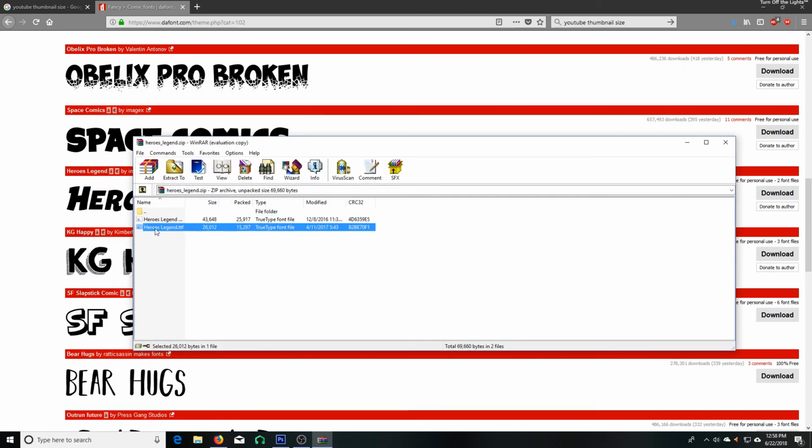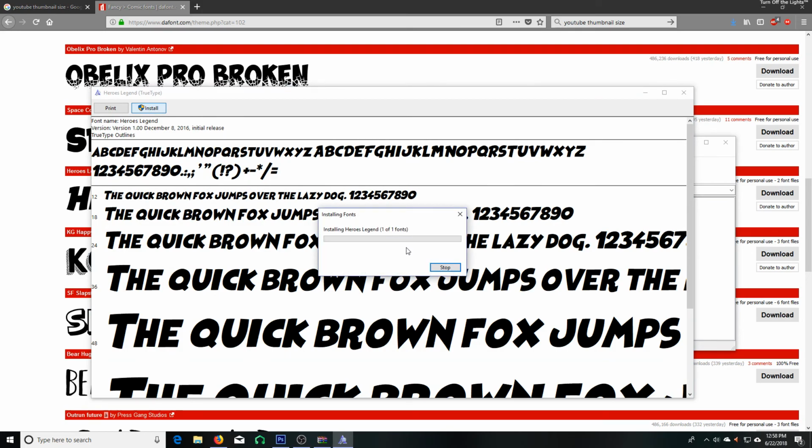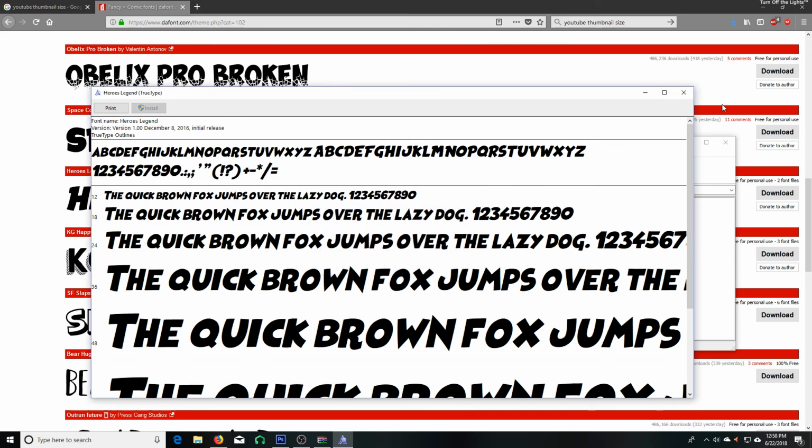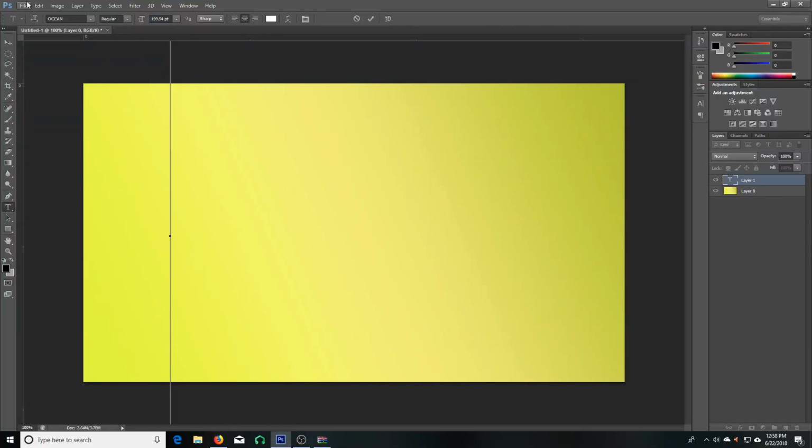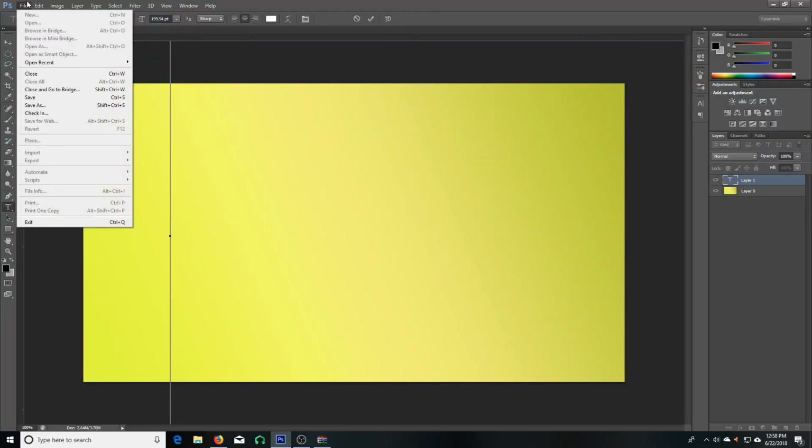We do the same thing on this one. Double click, open it, install. And now those are installed on Photoshop. And again, you don't need to restart Photoshop for it to be there. It'll just automatically be there, at least it always has been for me.